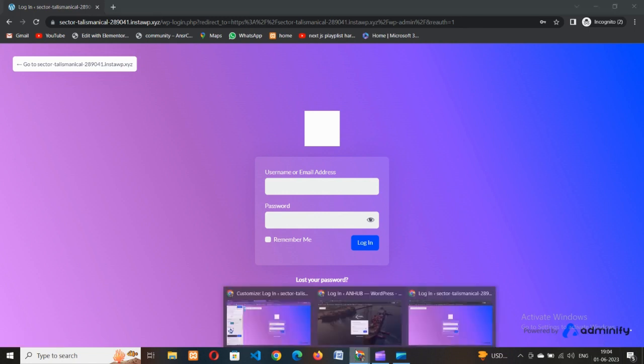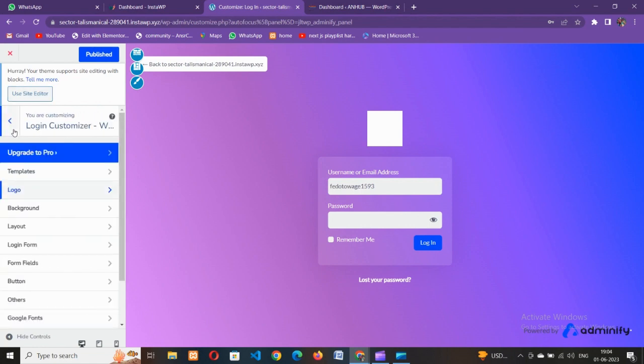So this is the way how you can customize your login screen and the dashboard of your website.